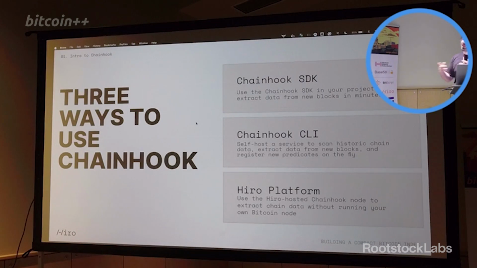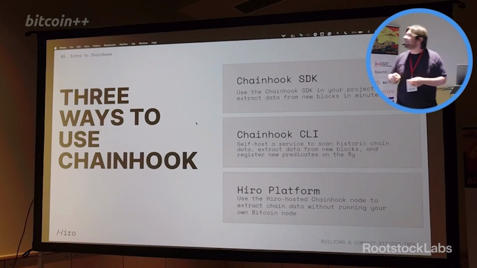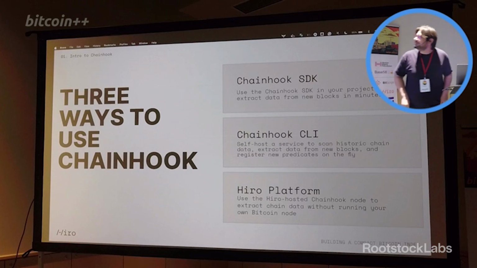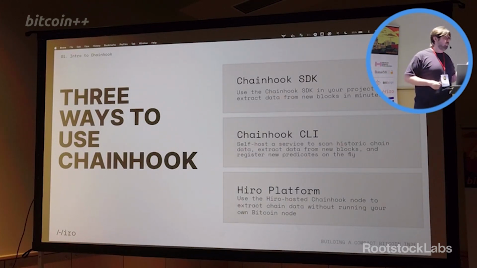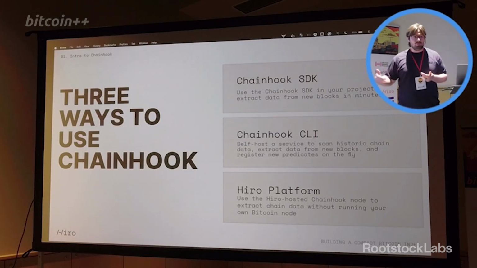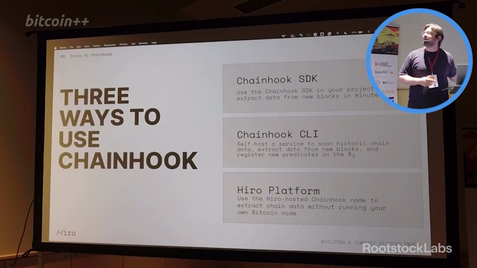And so there's 3 ways that you can use it. We're going to go over the Chainhook SDK today. This is a Rust project. We export a lot of functions that make it really easy to make this index. And so you can be notified about all new blocks and filter it and create your data set.